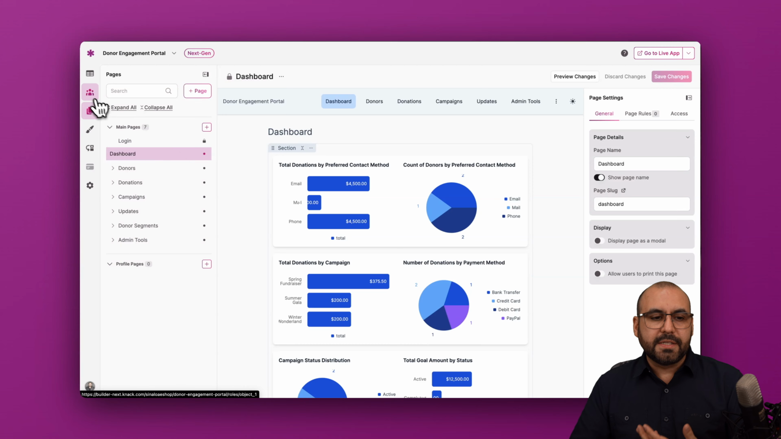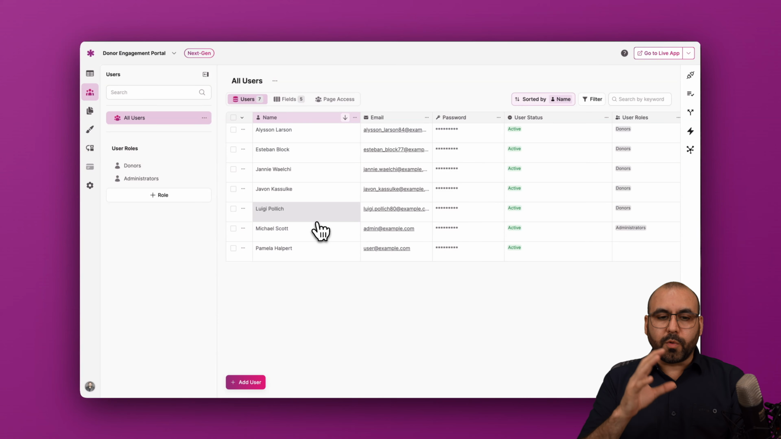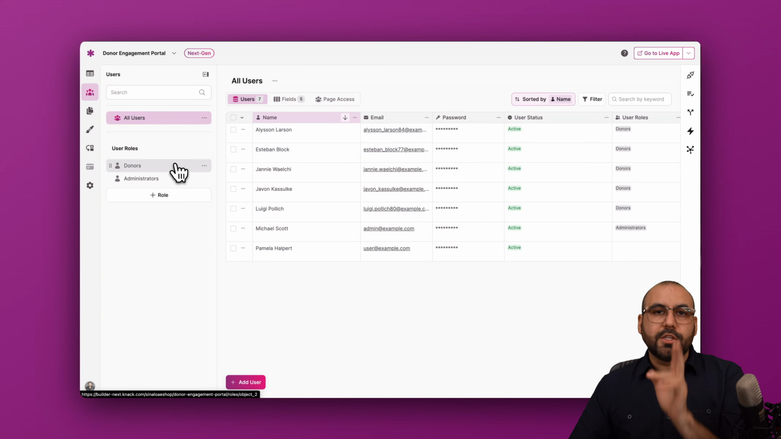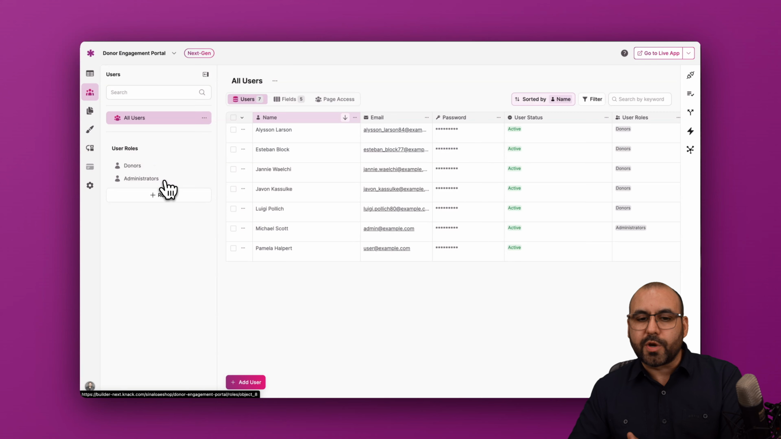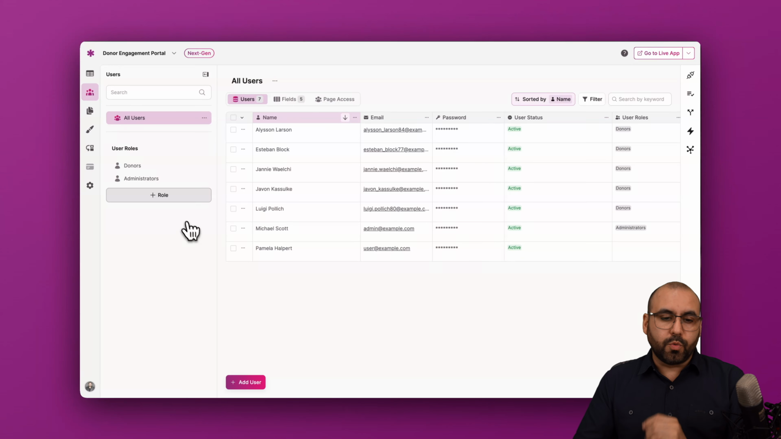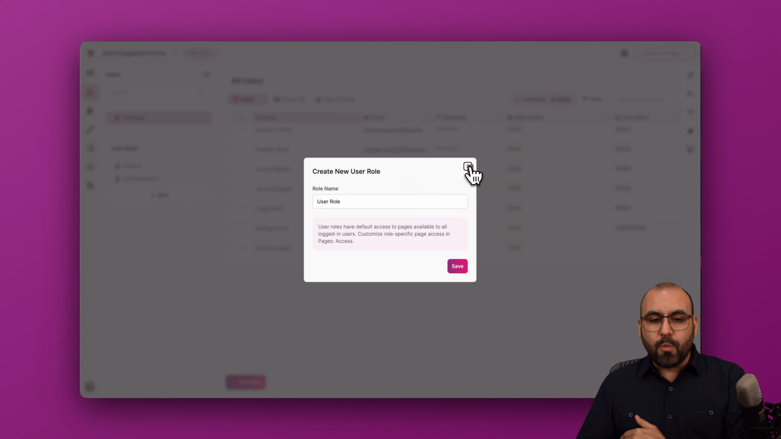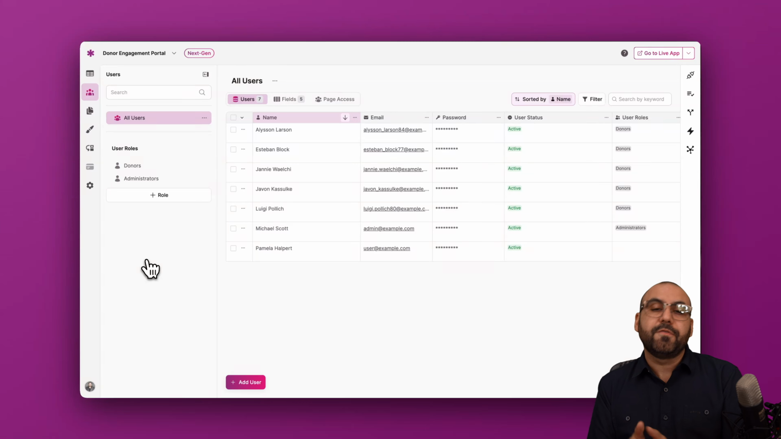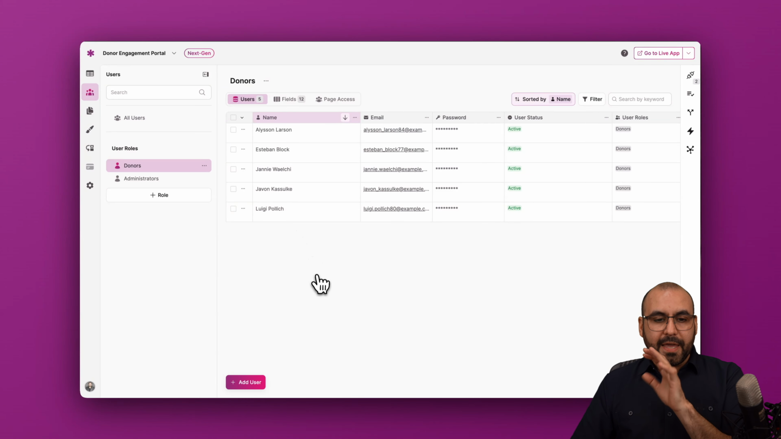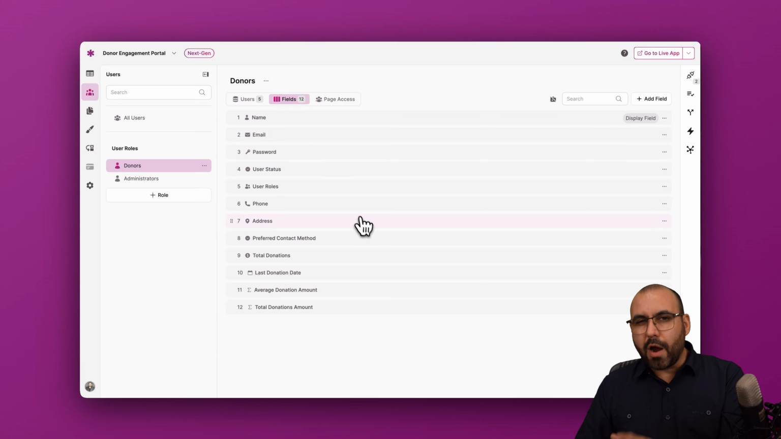Next thing we want to view is the user roles. User roles were created with AI, and in this case, it created 2 user roles, which is donors and administrators. If I need to create a brand new user role, just go ahead and create it right here, and we'll be able to add the fields necessary for each one of these user roles. In this case, let's go ahead and select donors, and it automatically created fields required for donor.